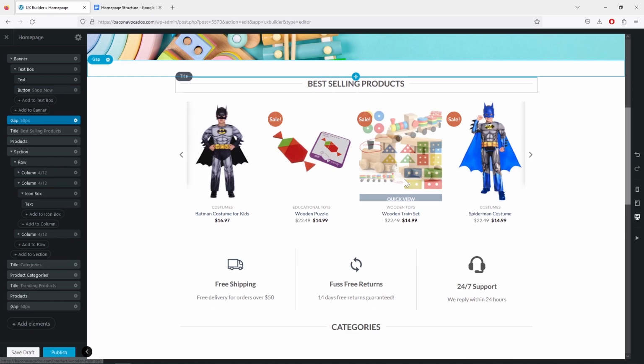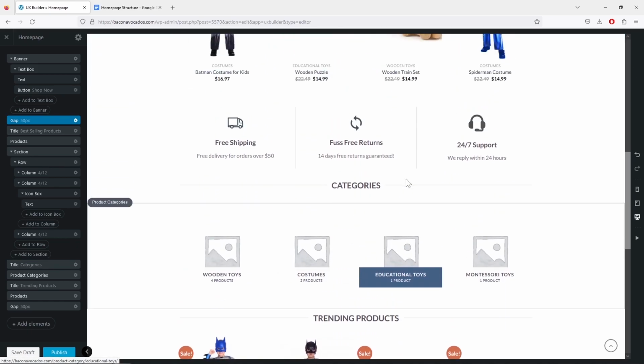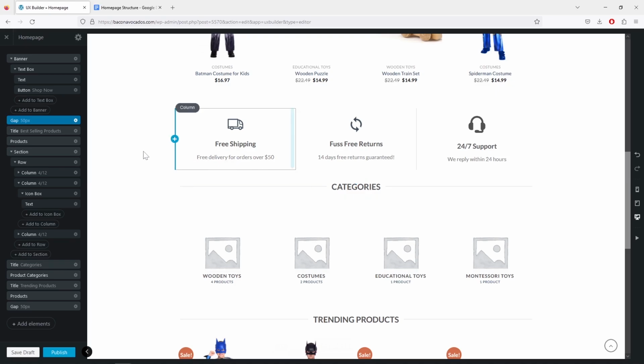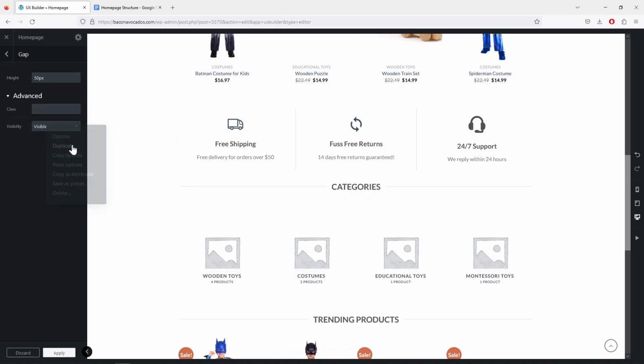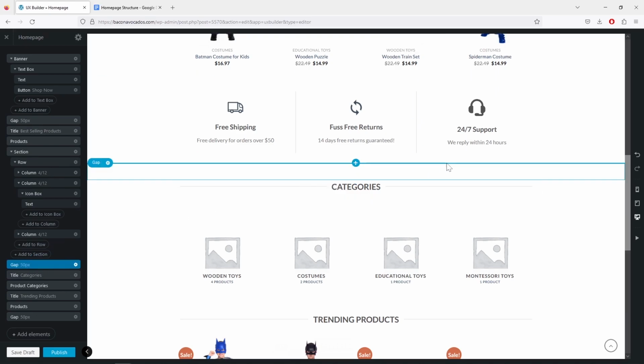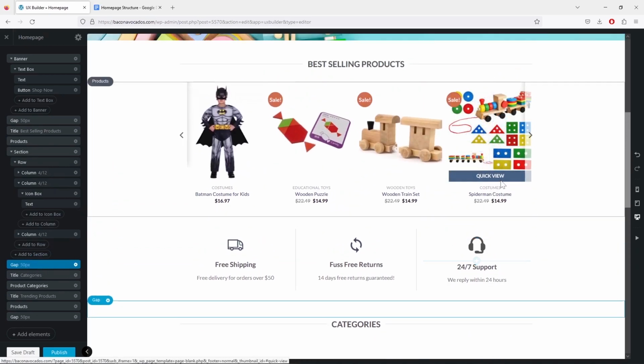Alright, so this is how it's gonna look, and I feel like it looks much better. I could also add another gap right here. So I can duplicate this gap just like I did previously. And right now I can take this gap, just a second, and put it right here. So this is how it looks. I feel like it looks better.